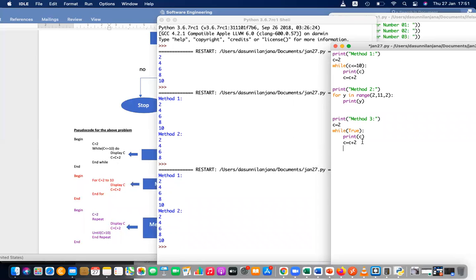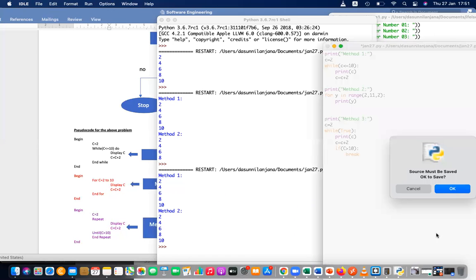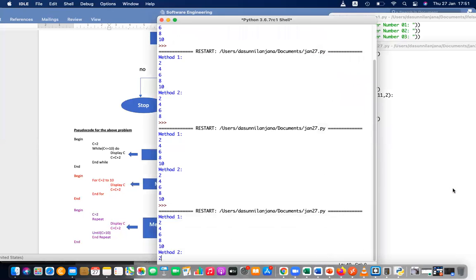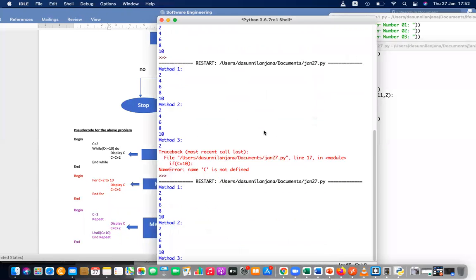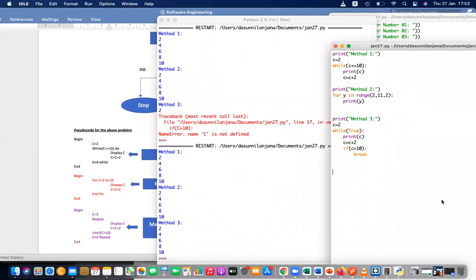After doing the activity, you check: let's say, if C is greater than 10, you can break or terminate. That is method number 3. When C is greater than 10, you stop. Oh, what is C? Simple C, sorry. Okay, you can see all 3 methods are giving the same results. So this is actually doing it and checking later.